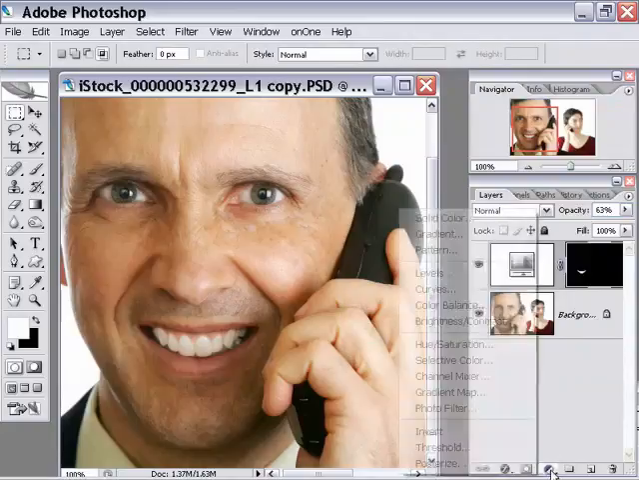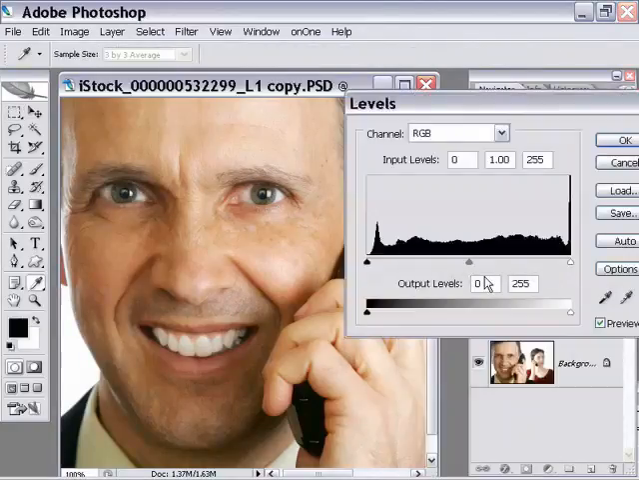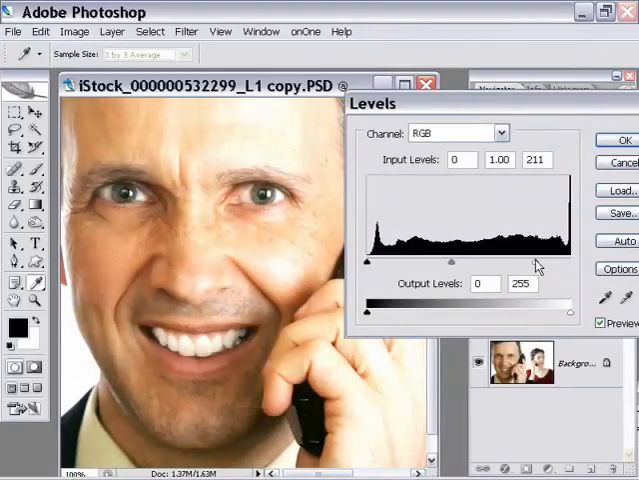So let's say we want to add a Levels adjustment. What we did before is we took the yellow out of the teeth, but maybe I want to whiten them some more. So I can take my white slider here and bring that over to the left.